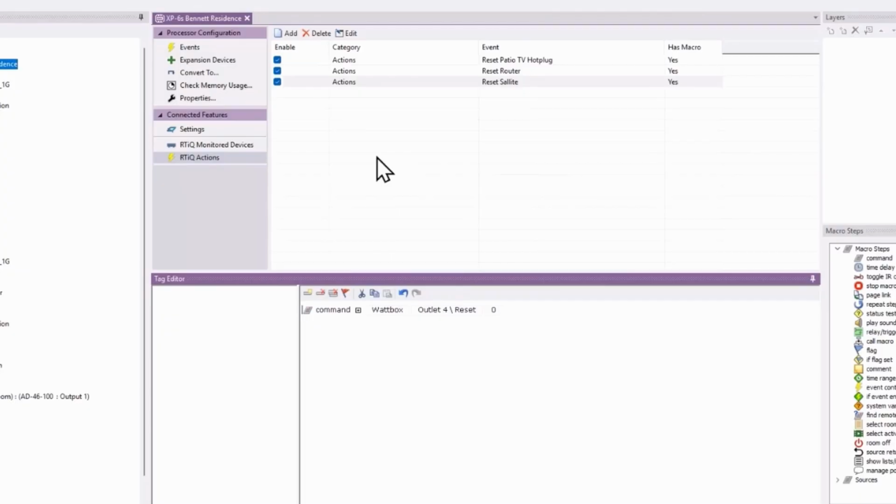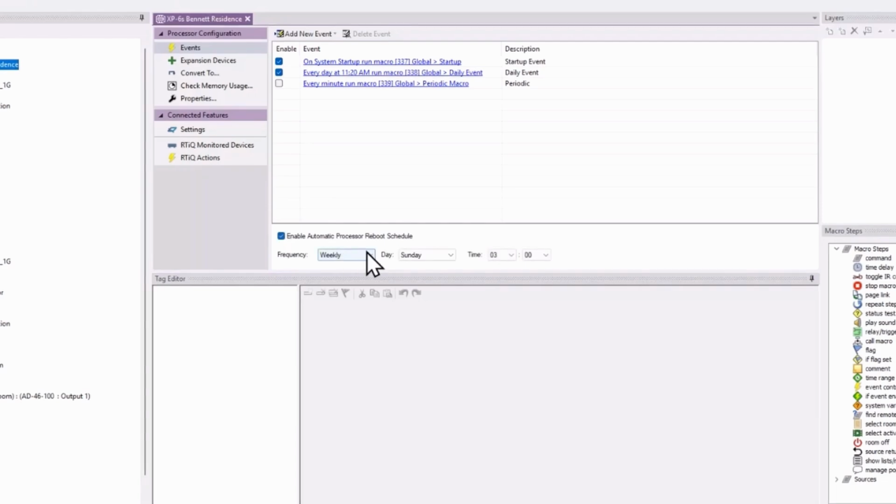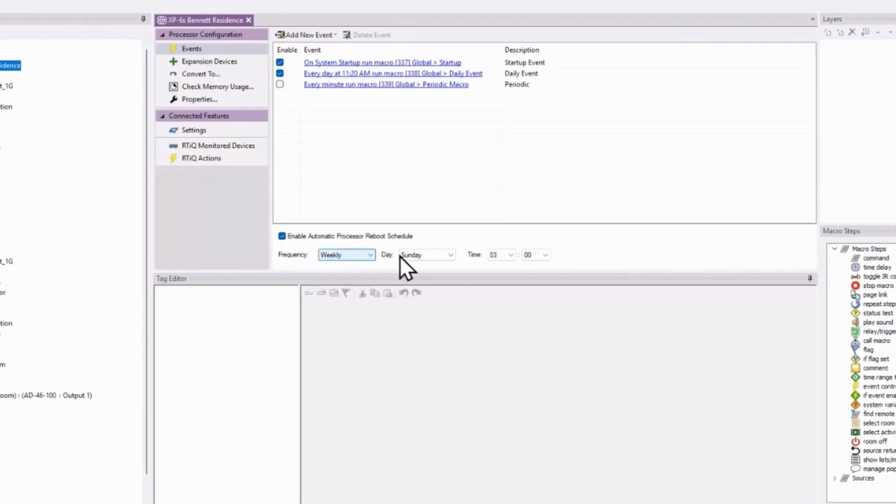Now, also available in the processor, if I click on events, is the ability to reboot your processor schedule. This isn't part of RTIQ or XP Diagnostics, but it all plays in. For example, RTIQ will give you the ability to reboot your processor. So if you want to do it remotely, as long as your system is online, you'll be able to do that.